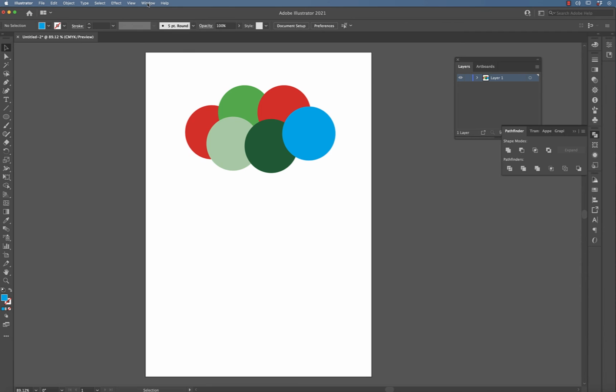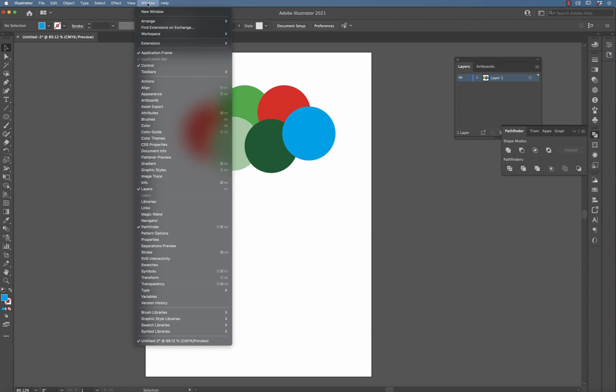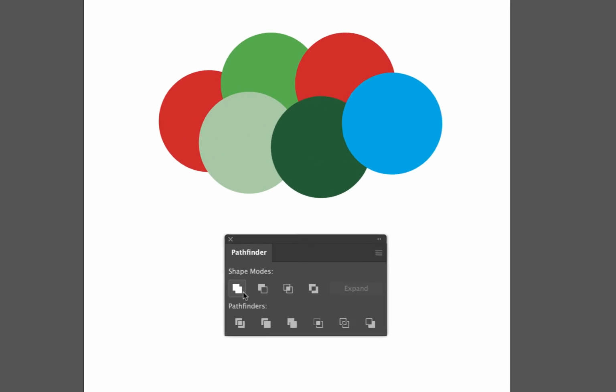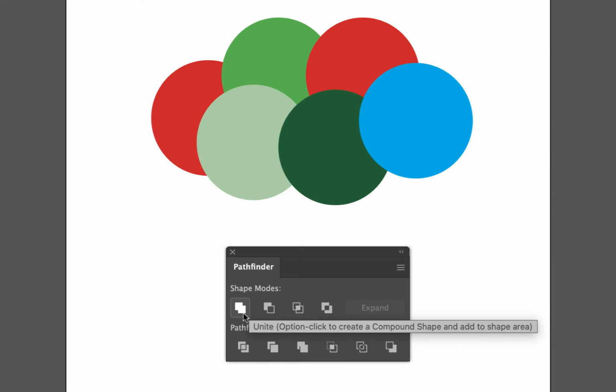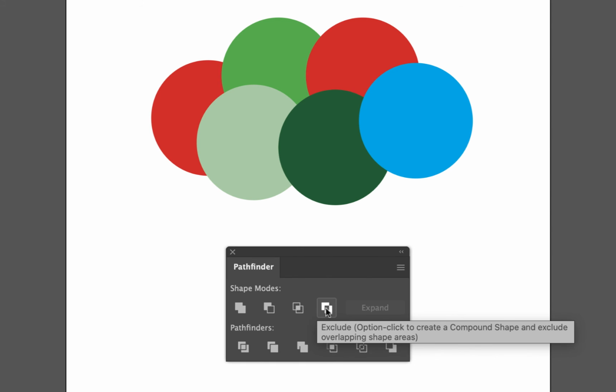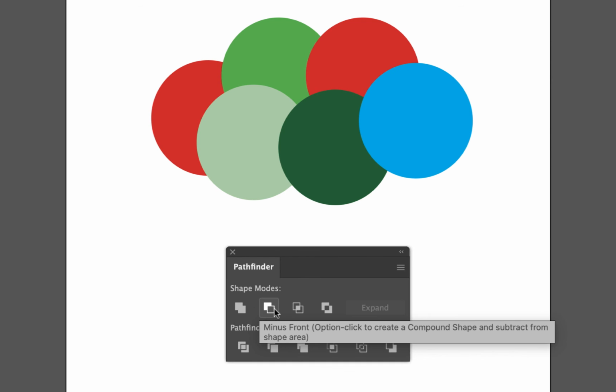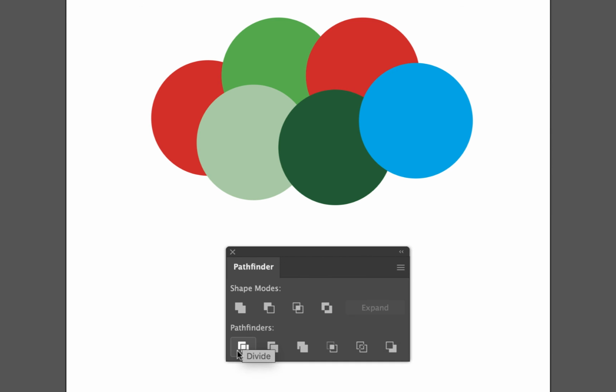Find the Pathfinder tool, of course, under Window. Scroll down to Pathfinder. My Pathfinder is already open. Now, let's have a quick look at Pathfinder here. So Pathfinder has a whole range of ways it can treat two or more shapes. The ones we're going to look at are the Unite, which is the first one in that first row, and the first one of the second row.